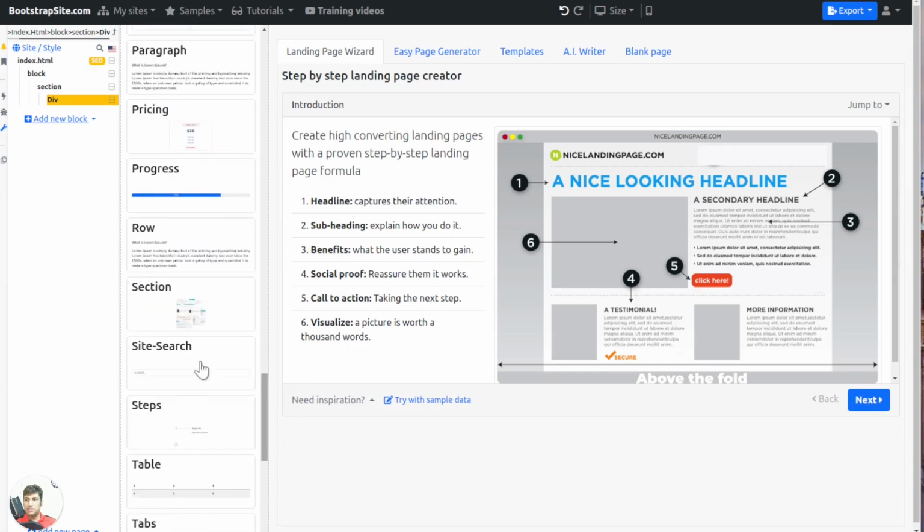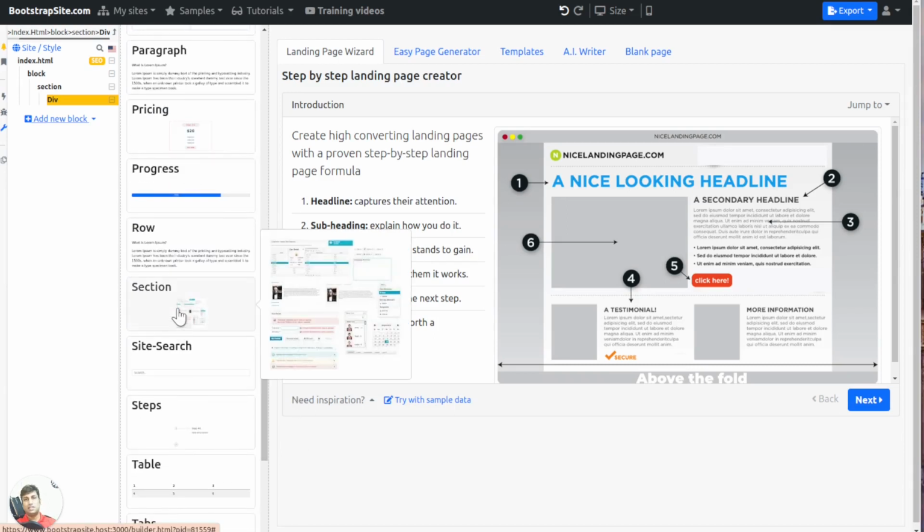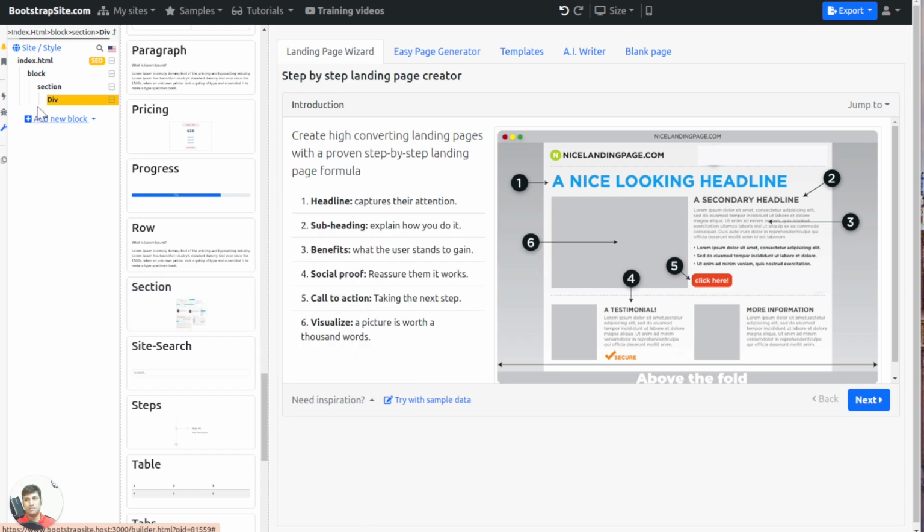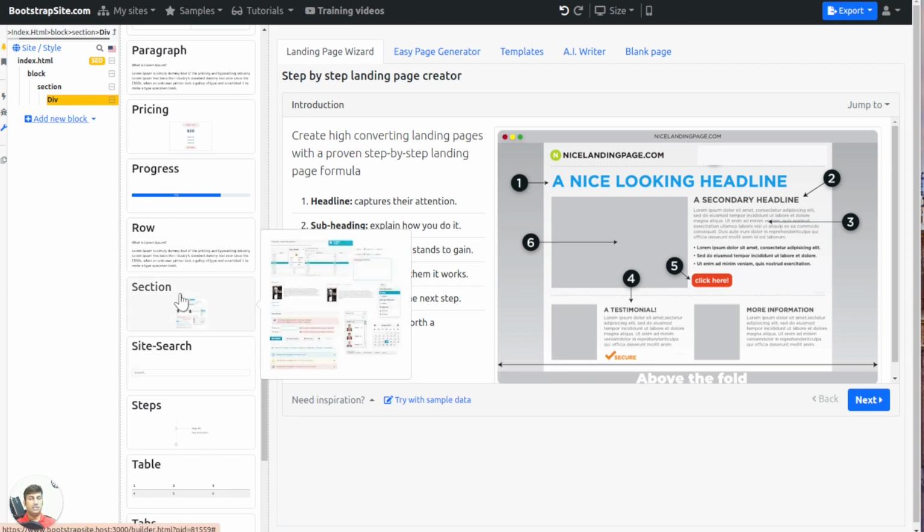The next item on our list is a section element. This is just like a div. It's only been renamed so that it makes it easier for you to visualize the hierarchy. But the div and the section, they are both the same elements.